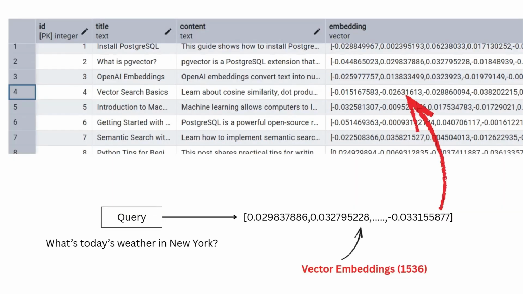Now, when we provide a search query, this search query also gets converted into a vector embedding. These vector embeddings get compared with the embeddings we have inside the blog post table to retrieve the most relevant information.